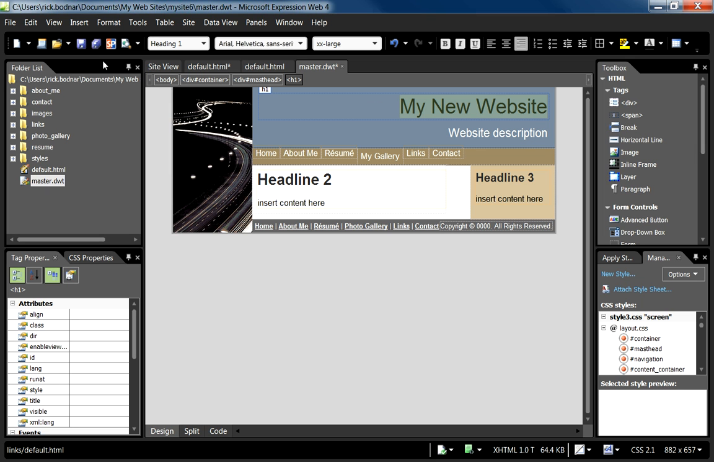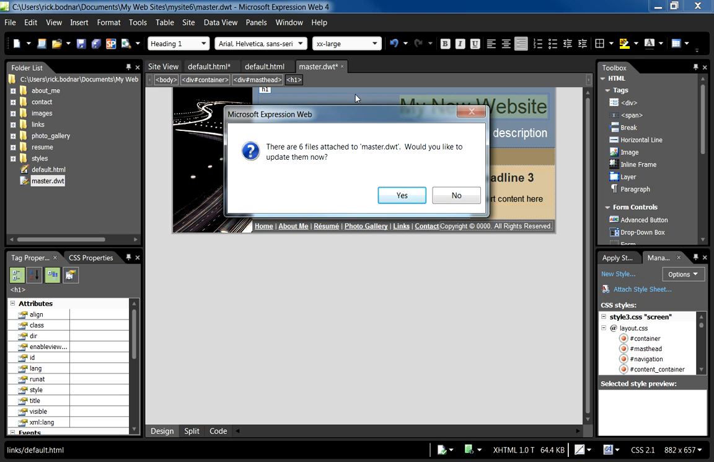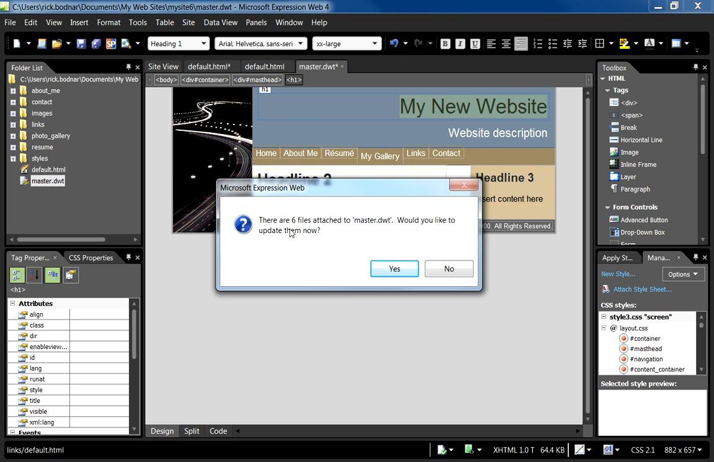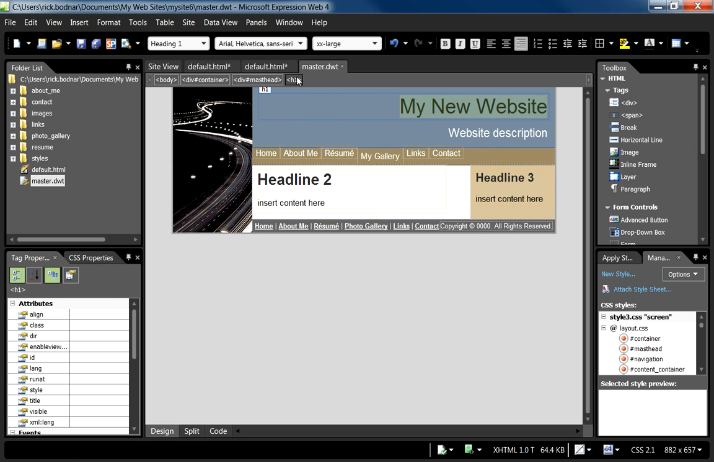Now, let's go ahead and save that. One thing you'll get when you're modifying the master.dwt file is that it's going to tell you that there are at least six files attached to this particular template, and it's going to ask us to update them. Typically we want to say yes, so this time we will say yes. It's going to update all six of those files.